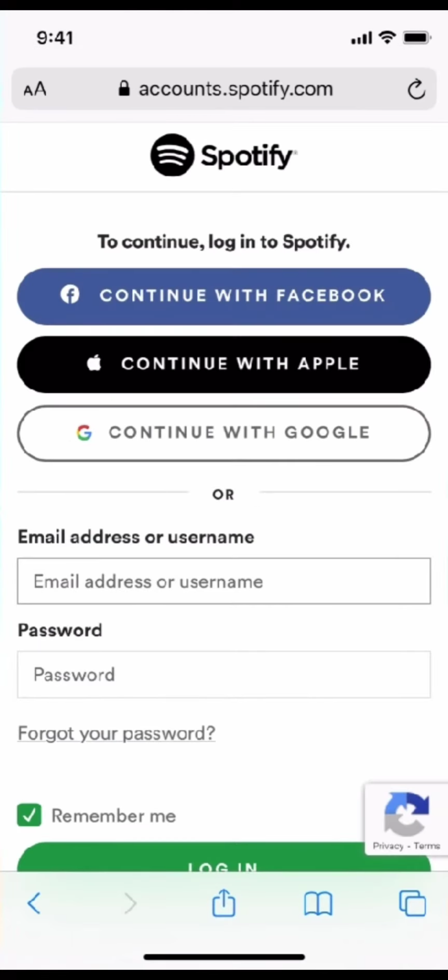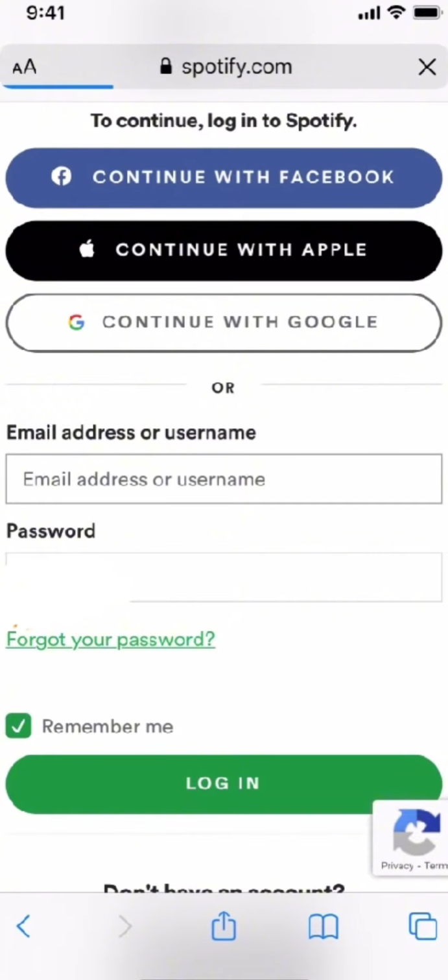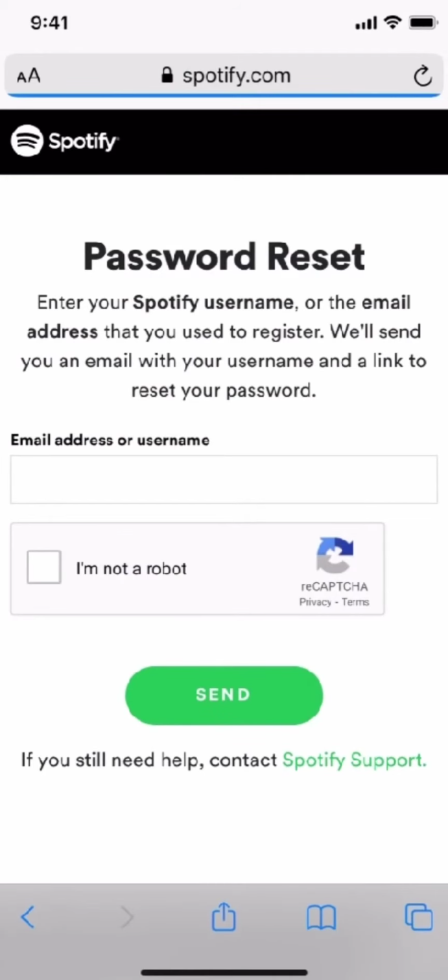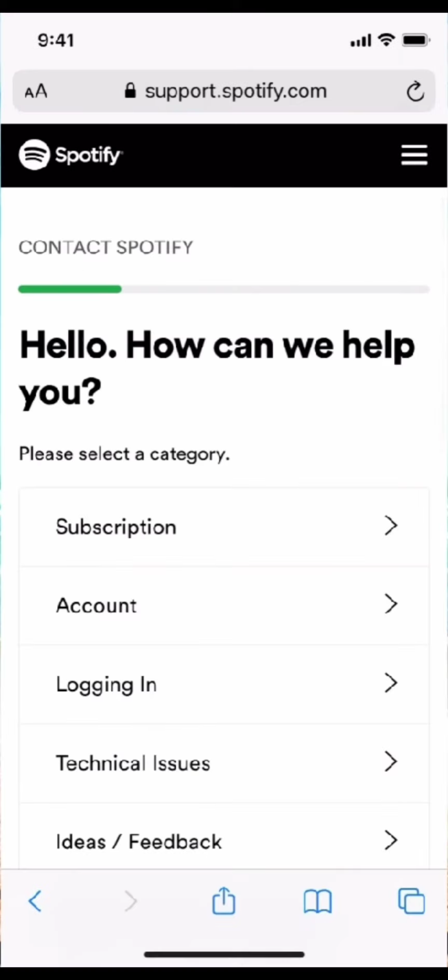Once you click it open, you get several options with which you can log in to the Spotify account. However, if you have not signed in through any of the other accounts, you can simply click on the forgot your password option. Once you do this, you get the Spotify support option which you need to click on. As you click it, you can simply click the login option.